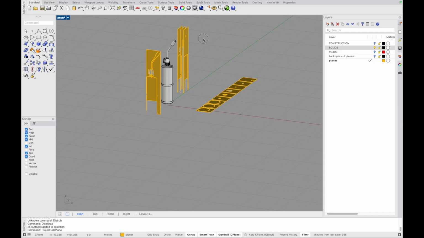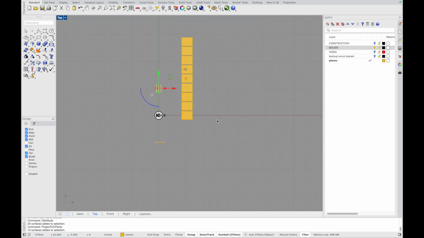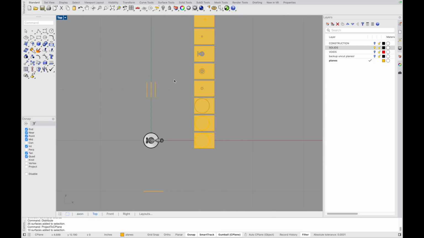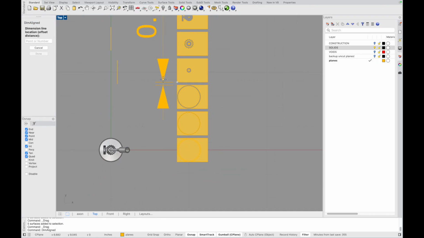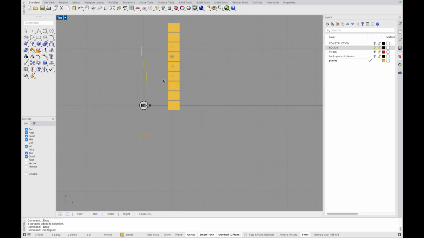This is much the same, except for maybe with these guys, what I need to do is to go to the top view. This would probably look its best if I knew what the spacing was between these things. Maybe I can just figure that out. So let's go to dimension aligned. Let's see what this ended up being. 0.039. All right, cool. Then let's just go ahead and make all these 0.039 too.